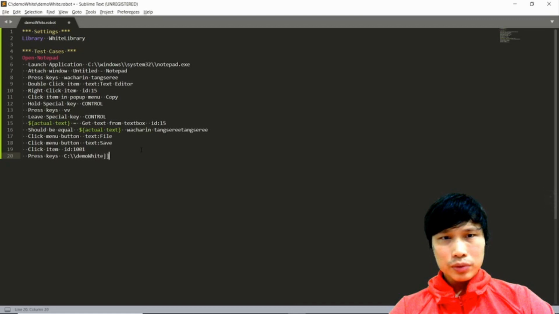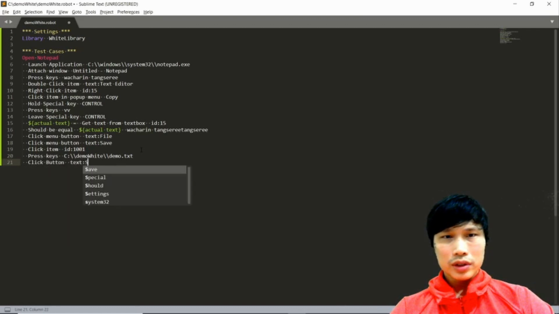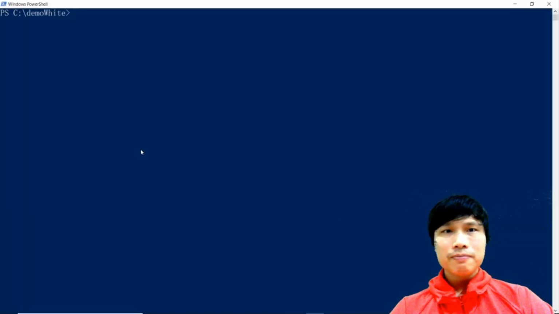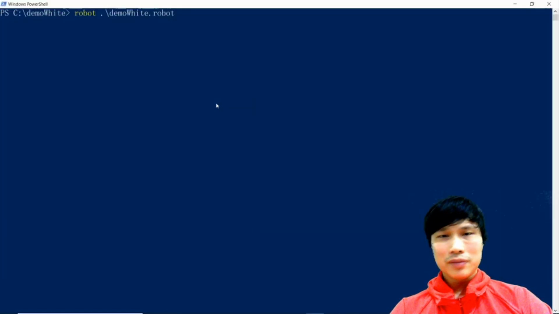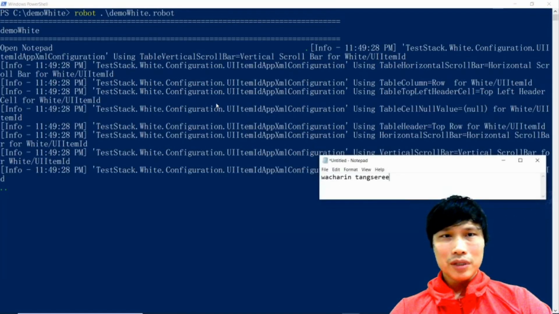Okay, demo white backslash and demo.text. Okay, and then we need to click the button name with the label save. Then the last step is to close the application. Okay, let's try to run this. Before we run, let's see, there's no file named demo text here, but let me run this.